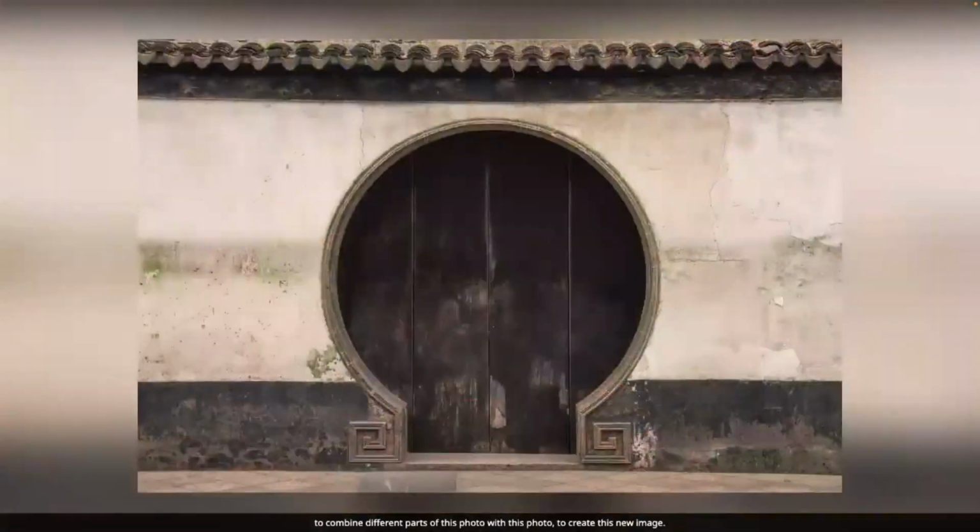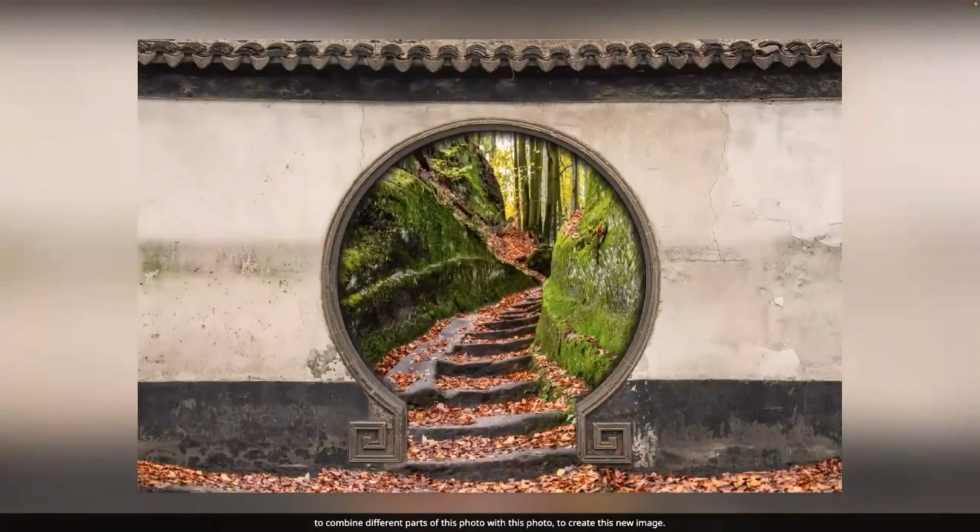Not every layer mask starts with a selection. Brushing on a layer mask is another way to add black and white to a layer mask to hide and show different parts of a layer. In this tutorial, we'll use the brush tool on a layer mask to combine different parts of this photo with this photo to create this new image.